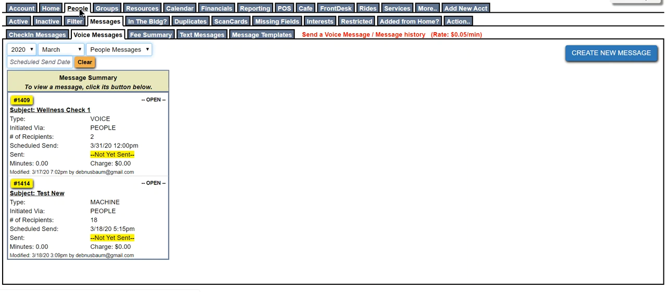When you go to People, Messages, Voice Messages, that is where you can create new messages to send. You will see here in our navigation, I've already created a couple of messages that are in the system and pending. If a message has not sent, it will show in yellow. If it has already sent, it will show in green. And you'll see some summary information here about the messages that were created.